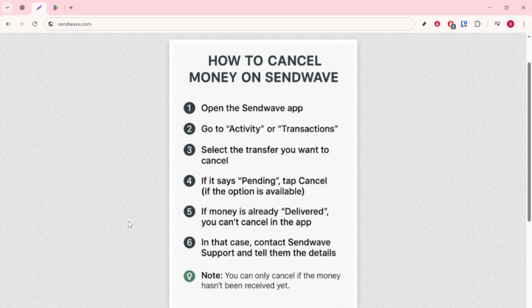When a transfer is already delivered, or if you don't see the cancel option even though it looks like it should be available, reach out to Sendwave support and share the details. The quickest route is typically through the help or support area in the app. Provide the transaction reference, the recipient's country, the amount sent, the date, and a brief reason you're trying to cancel. Support can review the transfer status on their end and advise on any next steps.